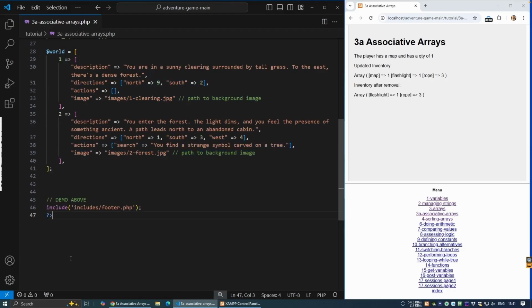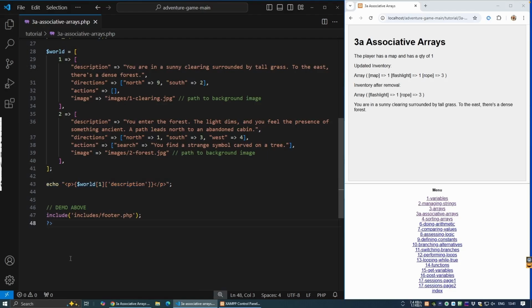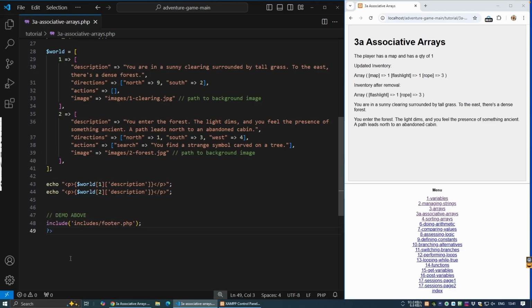To use this data, we navigate through the layers of the array. Let's say we want to display the description of each location. Here's how we would do it. This tells PHP to start with a world array, go to the first key, either 1 or 2, and within that, grab the description. The result is the text for each location being displayed on the screen.